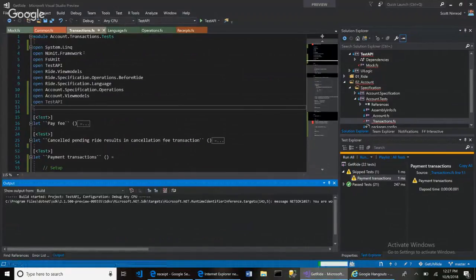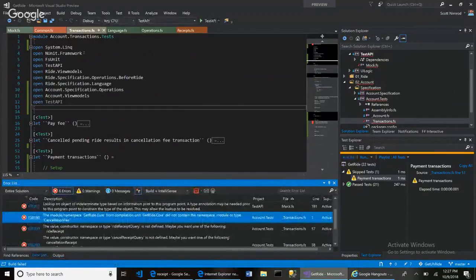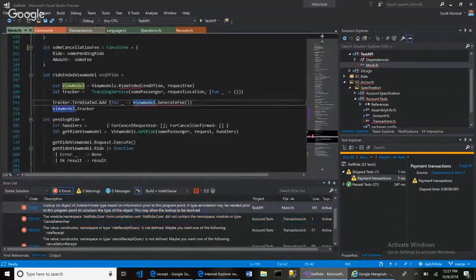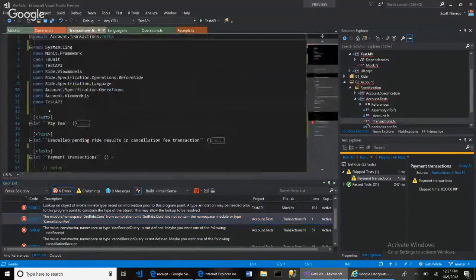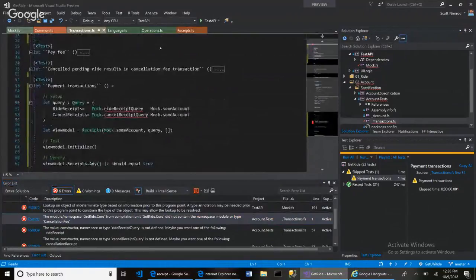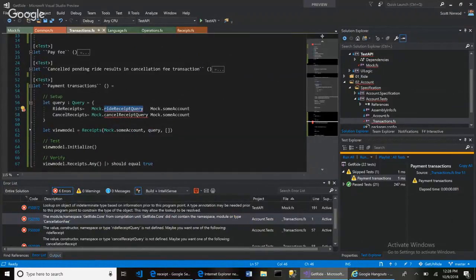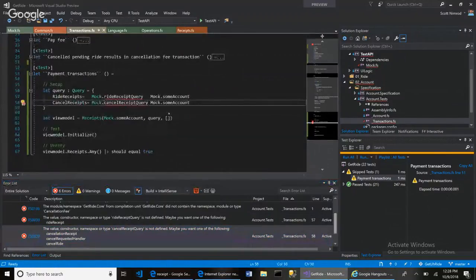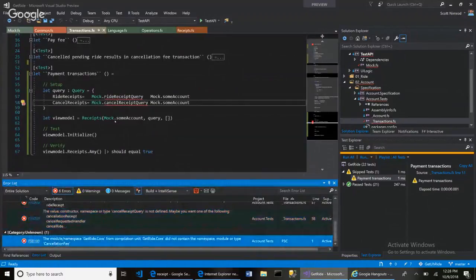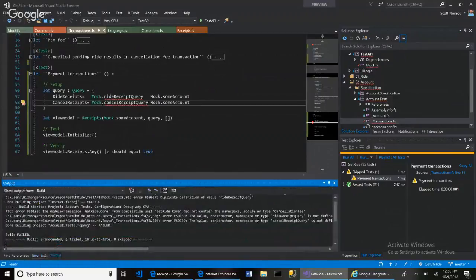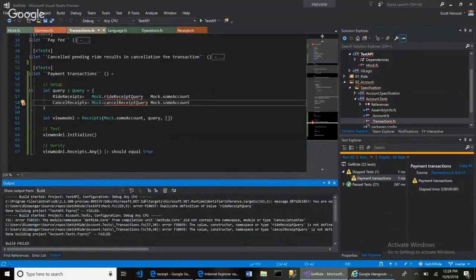Let me try to sync this again by building, Control Shift B, for building my solution. And I am going to look over here. And that doesn't matter to me. Our transactions is still tripping on ride receipt query, cancel receipt query, which is defined. Let me look at some other errors. I don't see anything else in here. Error: duplicate definition of ride receipt query.